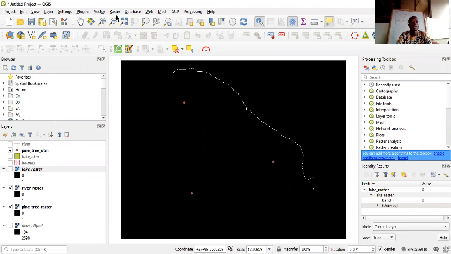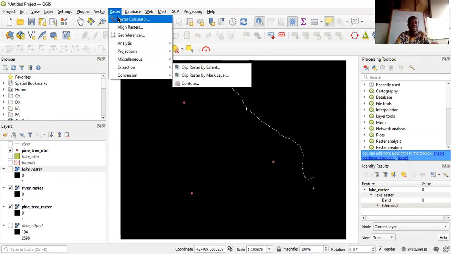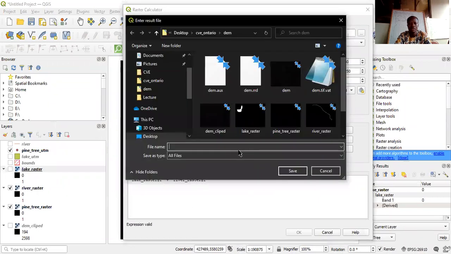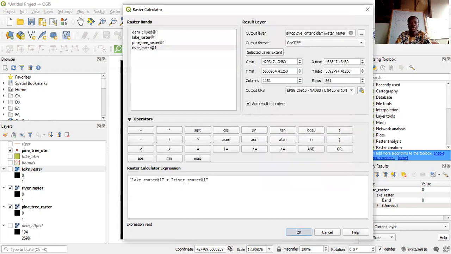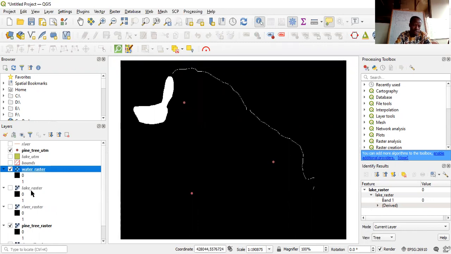Right, and then we did a measure. So after the measure, we'll check again. Let's just merge the two by simply adding lake plus river, and we put it somewhere and call it water raster, as we did. Water raster, and then save. Okay. Right, so now we have one layer. We switch off the lake and then the river raster, and then we check values here.